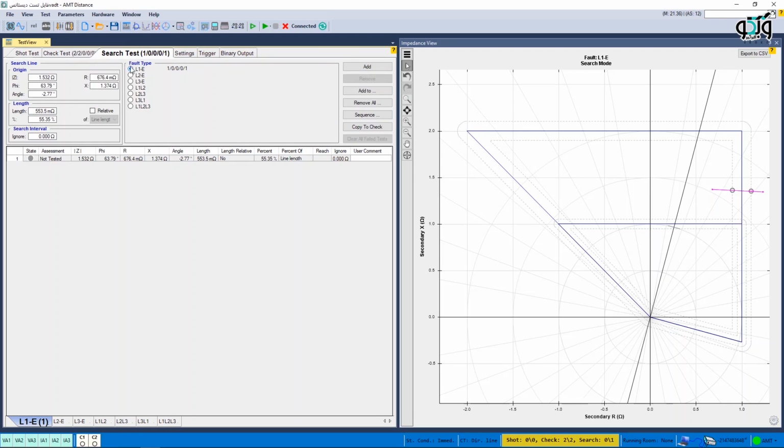Search test tab. After performing the short test and check test in the distance room, it is time to do the search test. The purpose of this test is to find the exact location of the characteristic curve line. To perform a search test, first it is necessary to draw lines named search line in different parts of the diagram, which is the same as the method explained for check line. And all of the mentioned notes for check line are true for search line too.